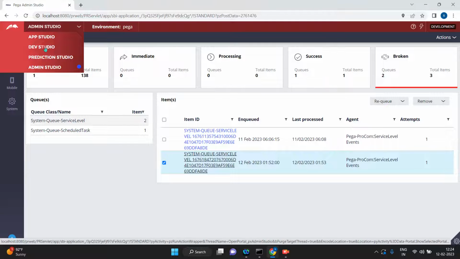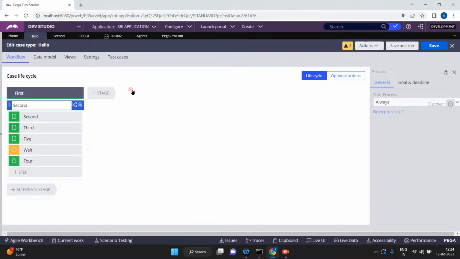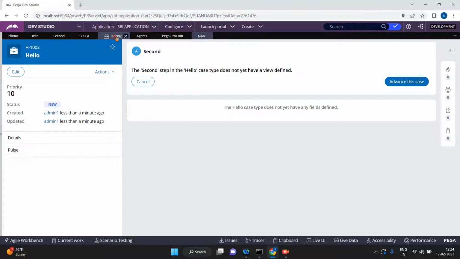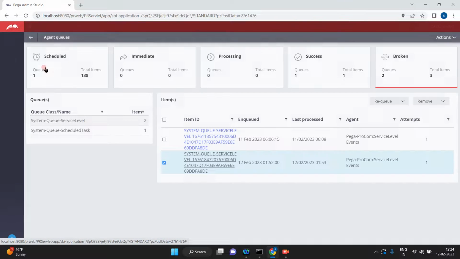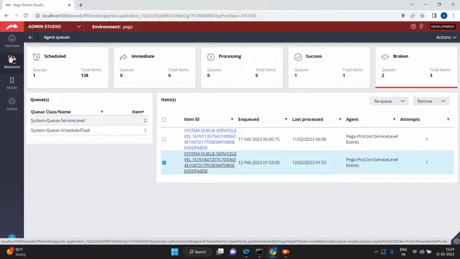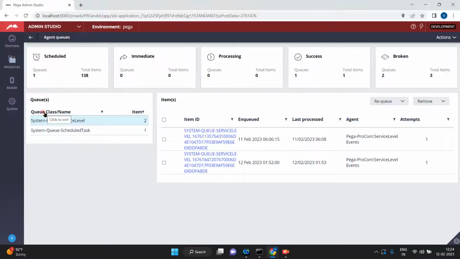Okay, now let me go back to Dev Studio. Let me show it to you once again. Now this time let me run. A new case is getting created. Now the case instance is H1003. Go to the Admin Studio, go to the resources, agent queues. Here I am talking about only one agent queue. Similarly, there are a lot of queues here. You can see them in the real time queues.